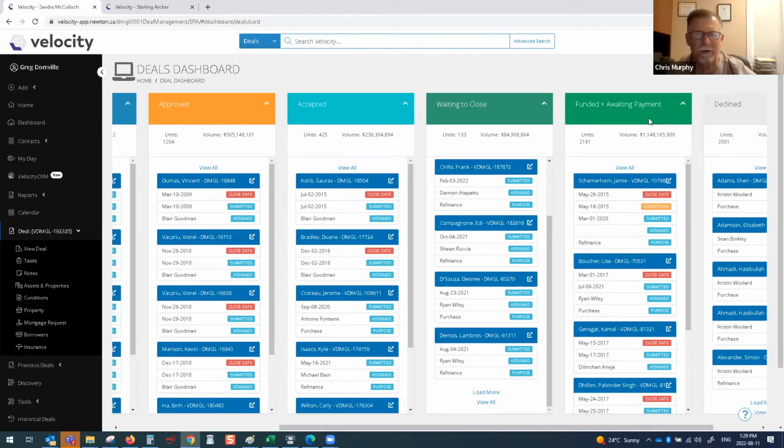So now the question is, is there a way to move things from one column to the next without having to open up the file? Or is there a shortcut to that, or do you have to open up the file to do anything? You have to go into the file to do things. Got it. Okay. Thank you.